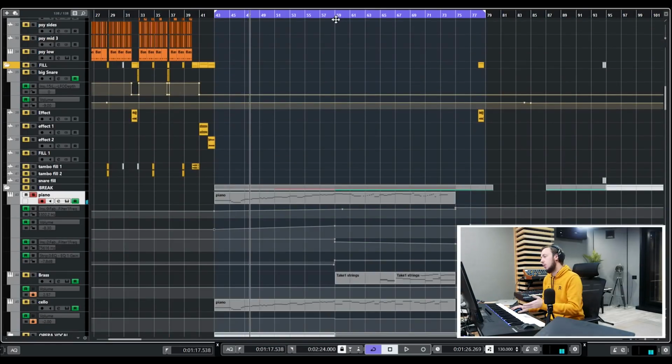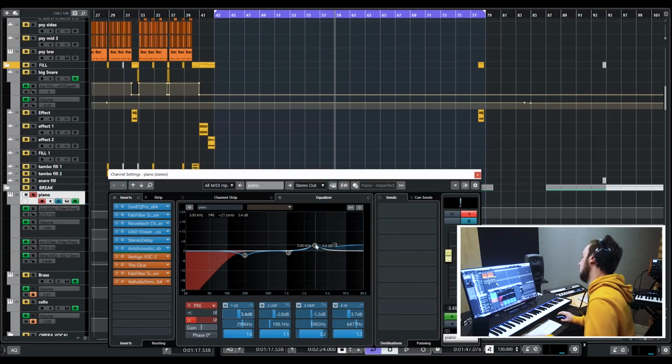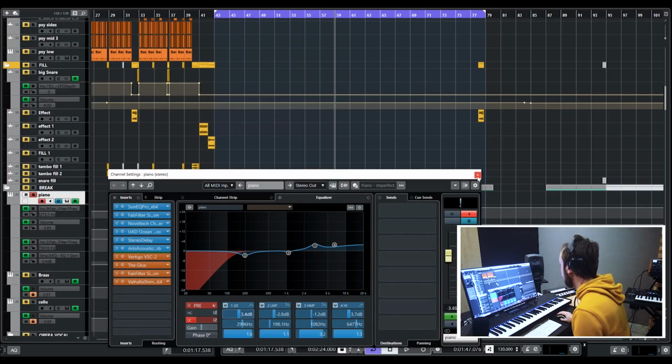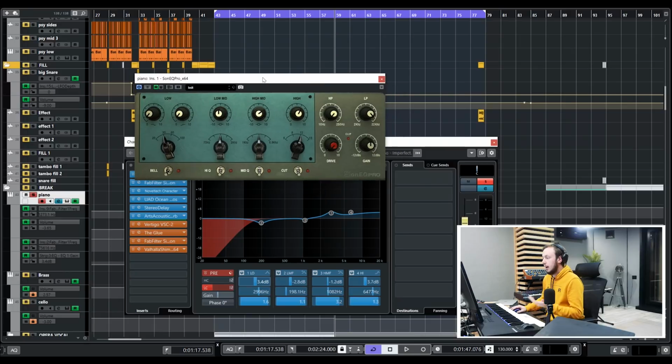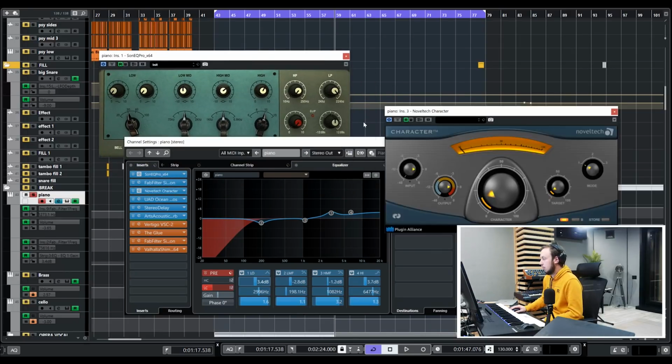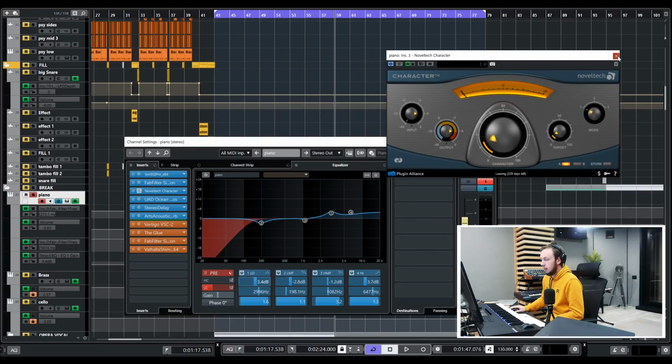And when the vocal stops playing, I have this frequency go back up to normal, so we can hear the piano better. Also, I brightened up the piano with these two cool plugins. You can see the settings.